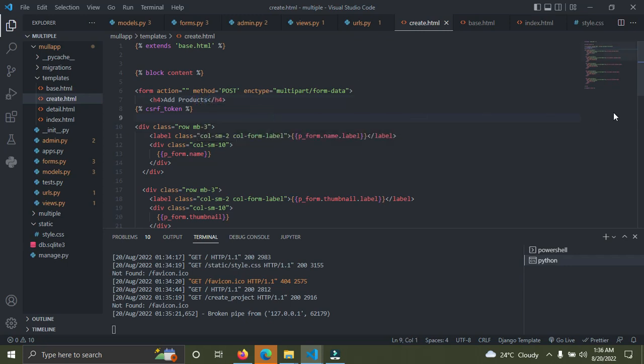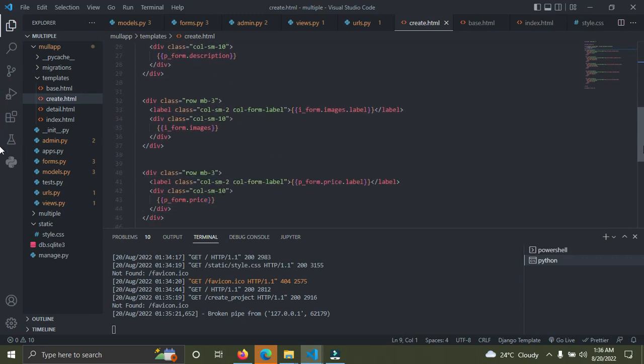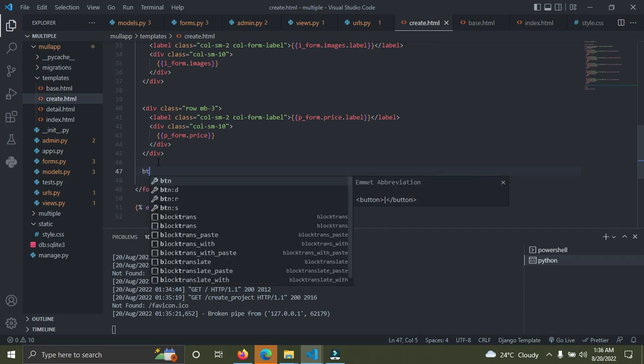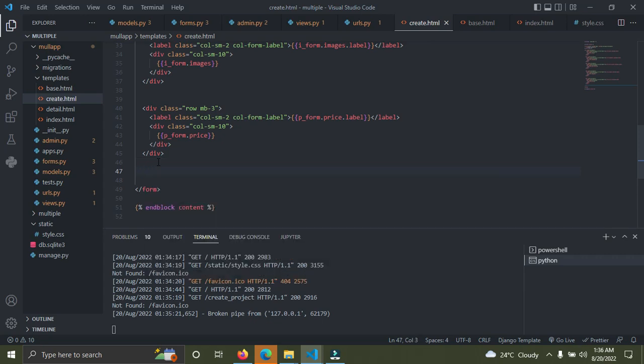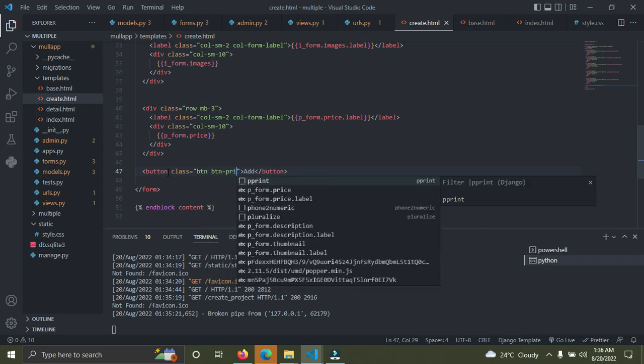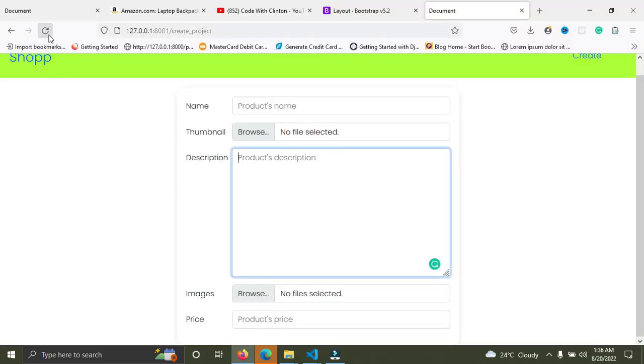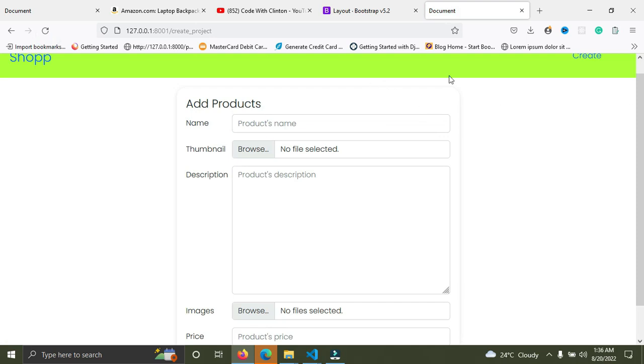So let's try adding a product. Before, I think I already have the button. I need to have a submit button. I don't have a submit button, so let's add a submit button. Let's just say create products, or let's just simply call it add. I'm going to get a Bootstrap class called btn for button. I'm going to say btn and btn primary. I think everything should be fine now. Refresh this page. Okay, I think everything is perfect.